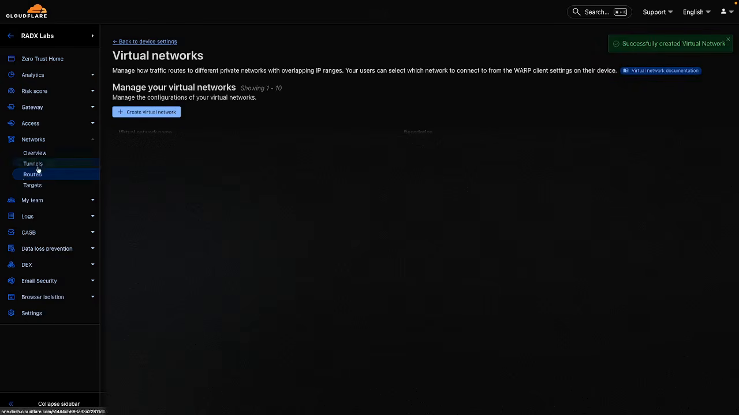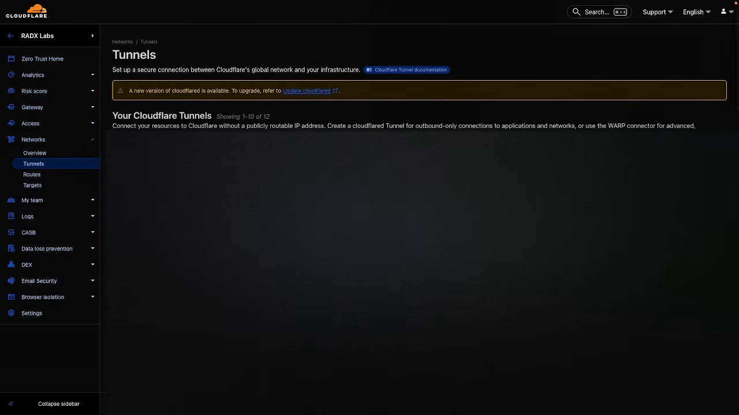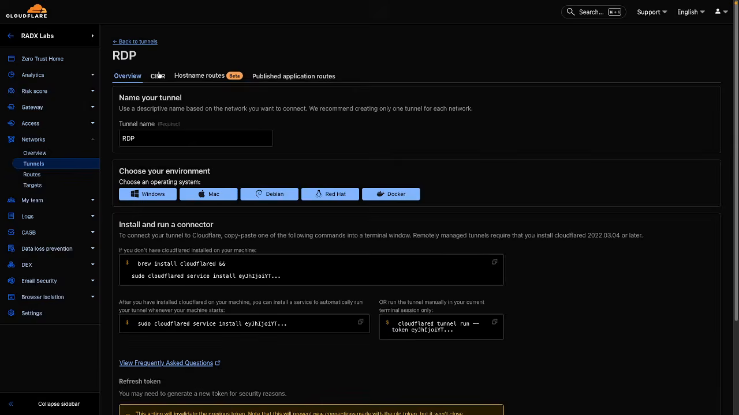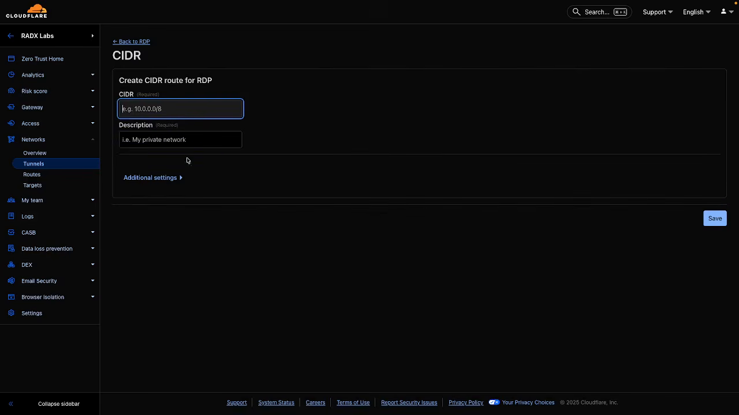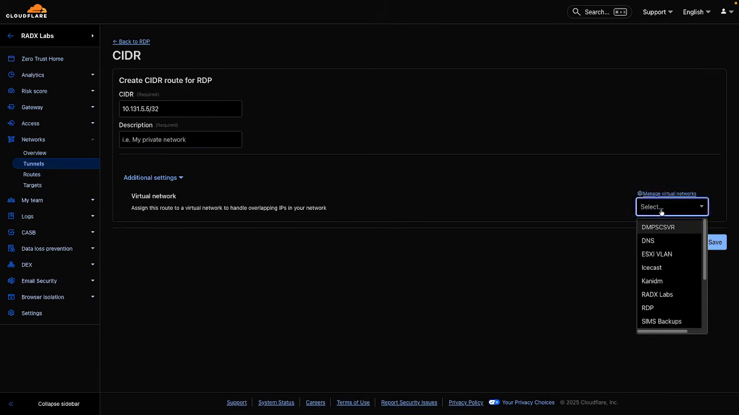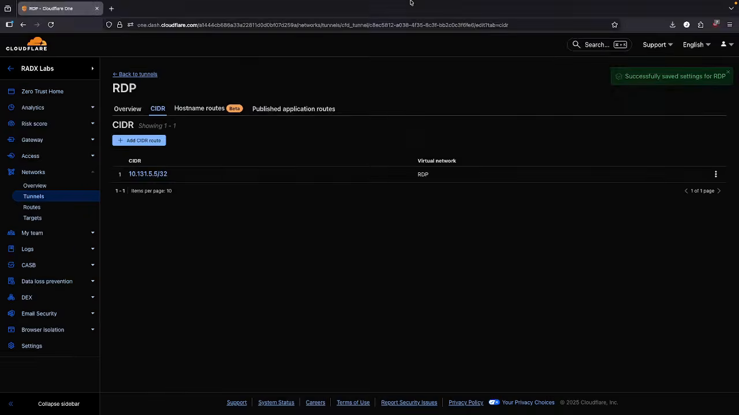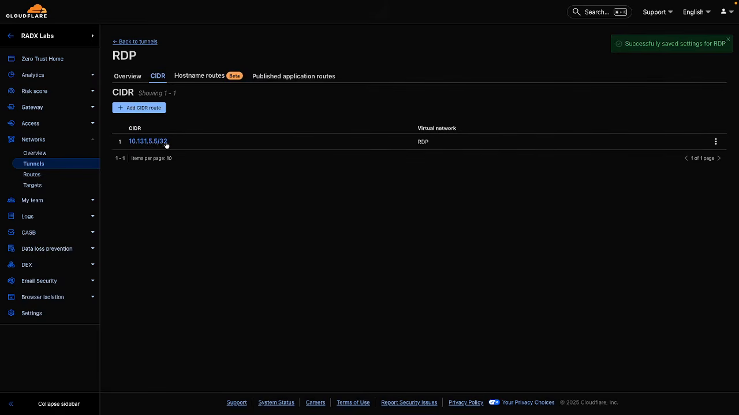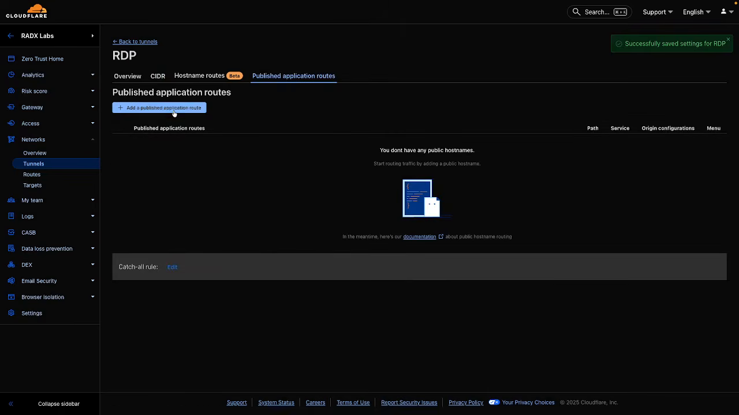Then we'll go back to Tunnels, back to our tunnel. We'll go to CIDR route, add a CIDR route, and we're going to do the IP address of the server. So that's 10.131.5.5, and it's only one IP address, so it's going to be a /32. And we're going to assign the virtual network we just created, and that was RDP. We'll hit save.